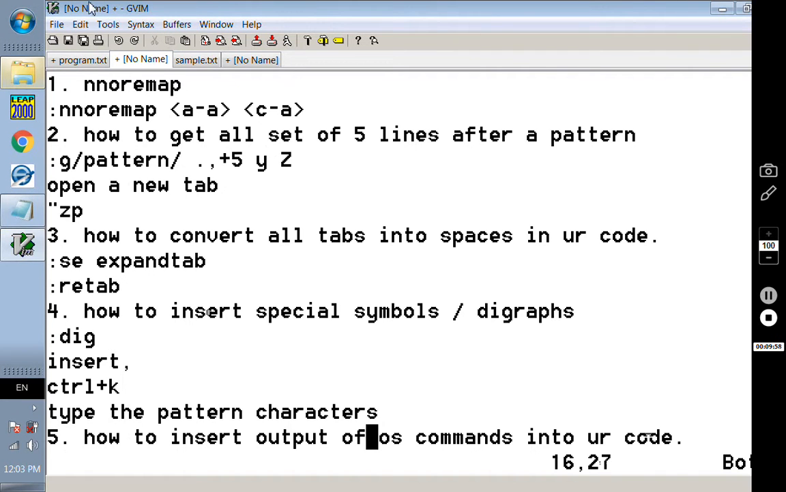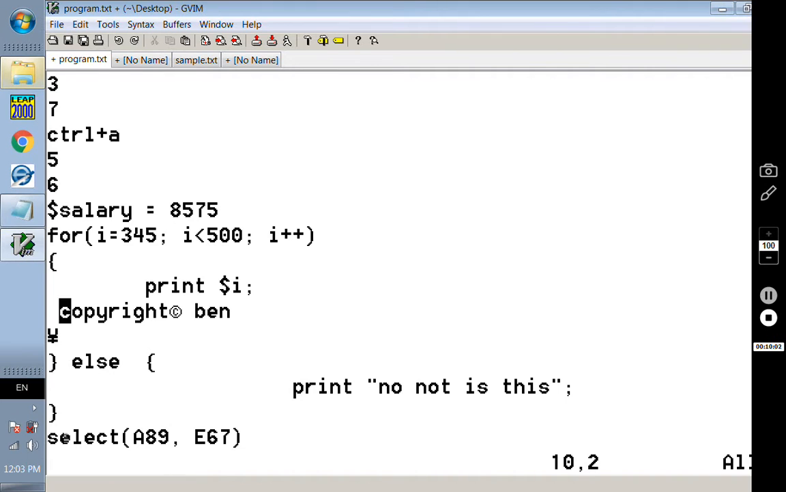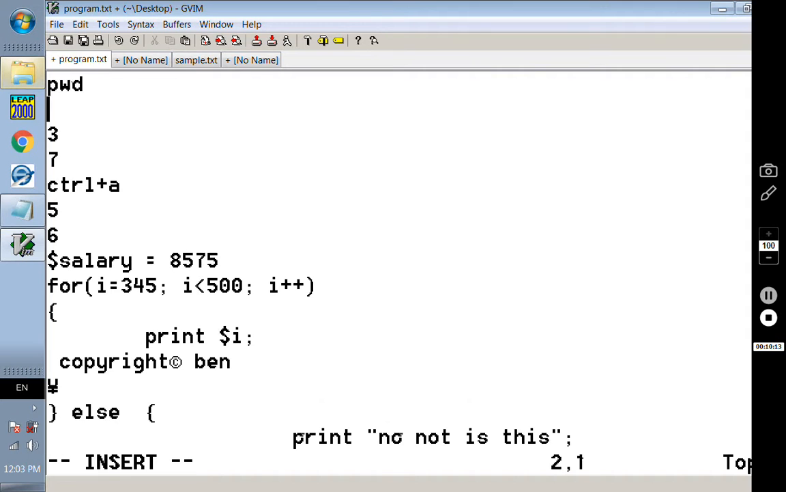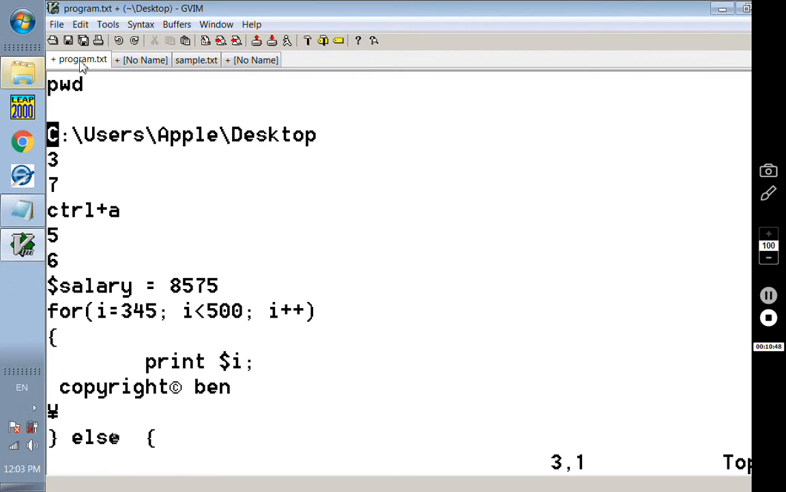The last one: how to insert the output of an OS command into your code. Sometimes I want to see the present working directory. I want to actually write the present working directory of this code, or let's say dir, ls, hostname, anything. What you can do in the command mode is :r, r for read, and then pwd. In Windows you will use cd for the current directory; in Linux you will use pwd. So it inserts the output of OS commands into your code.